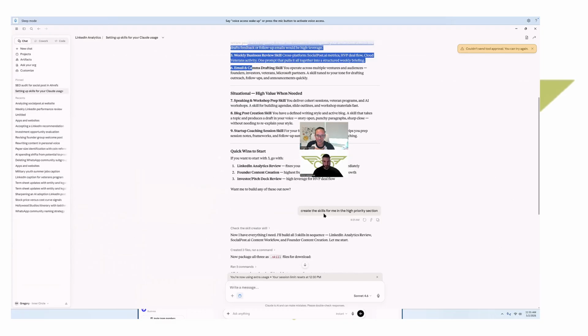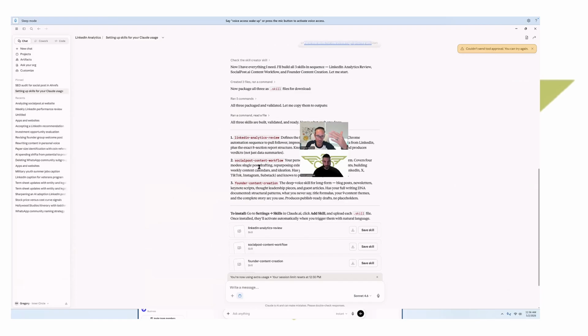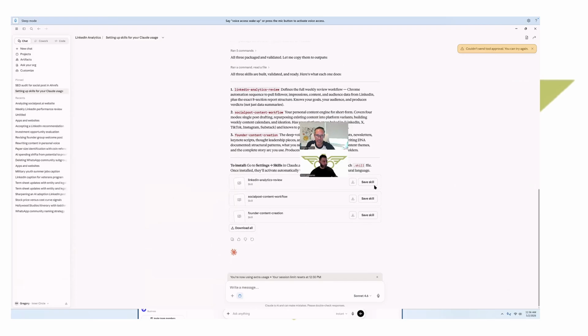And then from there, I said, great, go ahead and create those skills for me and put them into my settings, the ones in the high priority section. And boom, it created the skills. You just click save skill, and then you can run that skill at any point from your chat. You can say, hey, run the skill. You don't even have to have the exact name. Run the skill that does the LinkedIn analysis thing. And it will go and run that right there. It would be trained on what that specific skill is.